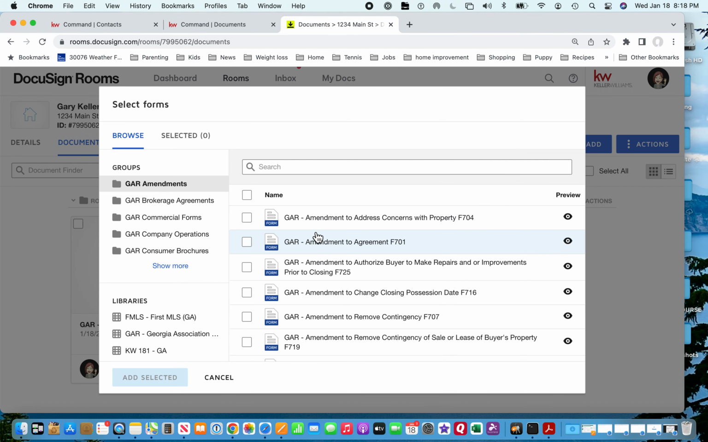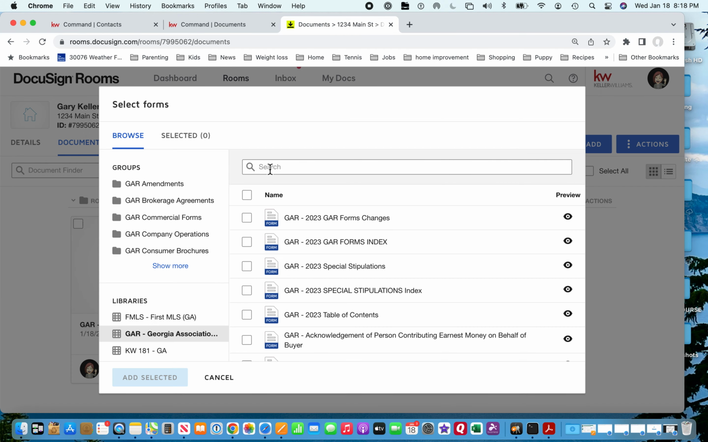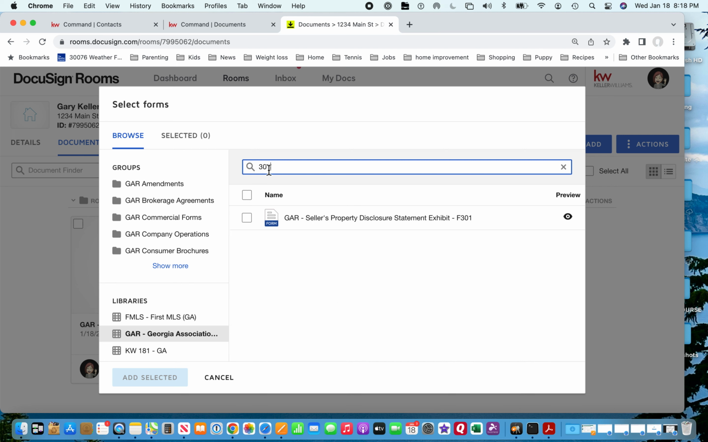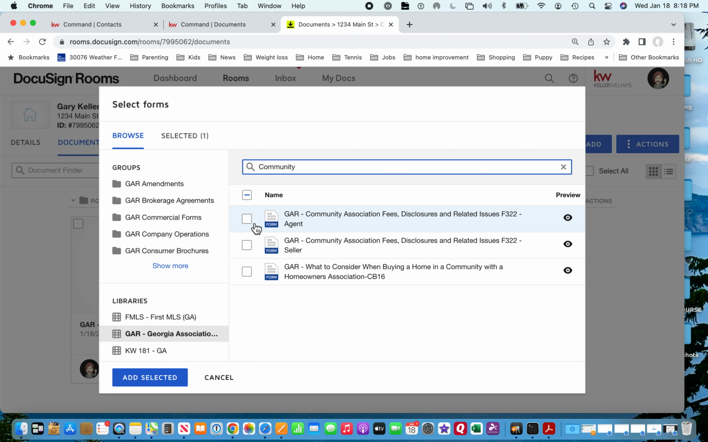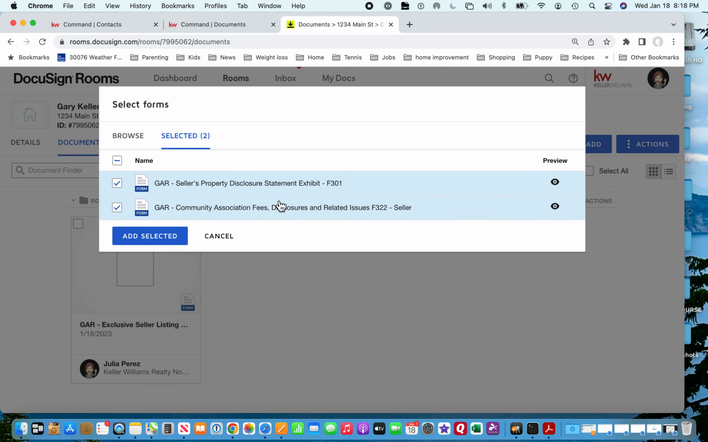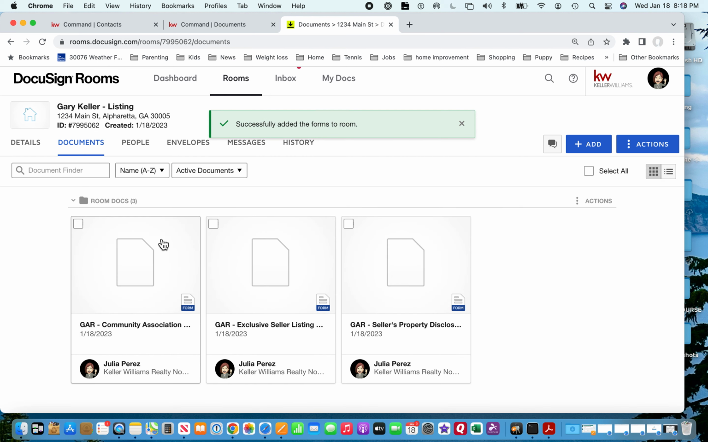So you go into DocuSign Forms, make sure you're in your GAR library, and it is the Form 301, I believe. Yep, seller disclosure, and then the community association disclosure is the 322. You'll see I have selected two forms. If you want to make sure that you have the right ones, you can click the selected box and it will show you what you're about to add. From there, you just hit Add Selected.